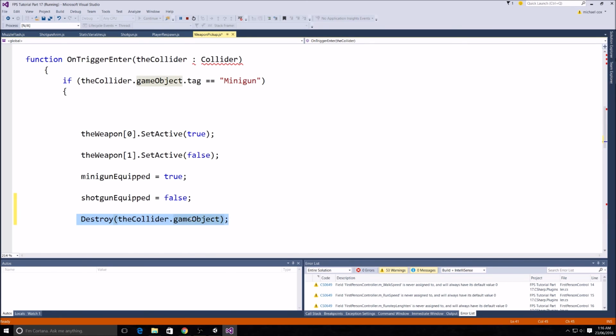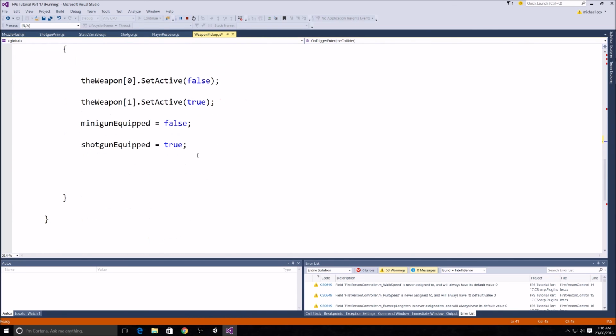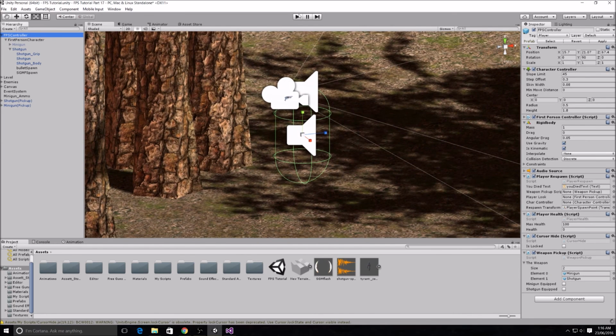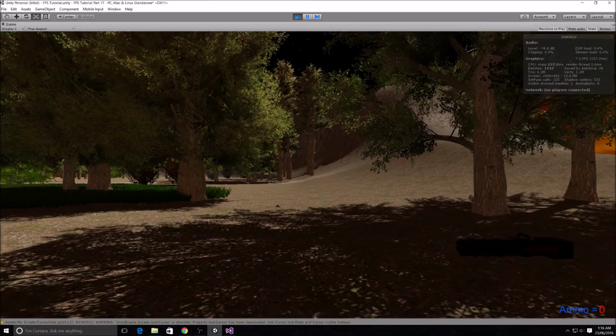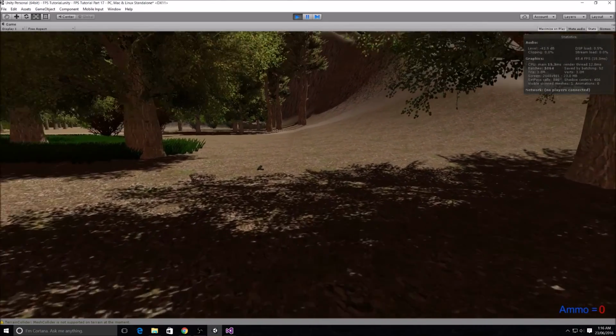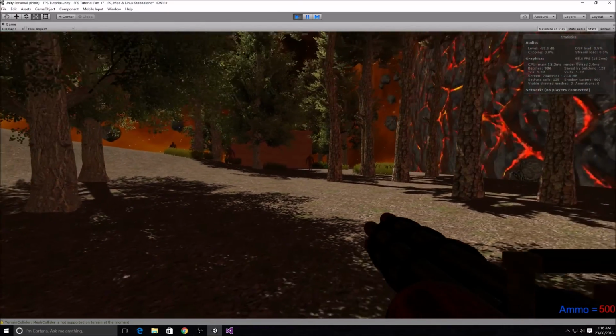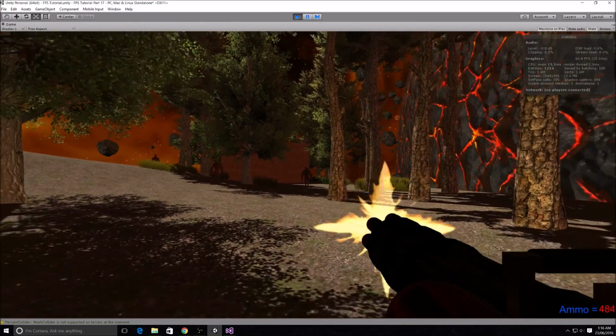and then we'll copy that and also paste it here. Save that, go back into Unity, and we'll wait for it to load them scripts. Back in the game. So if I pick up the minigun, it should disappear now. Yeah, so it's disappeared off the ground. This still works.